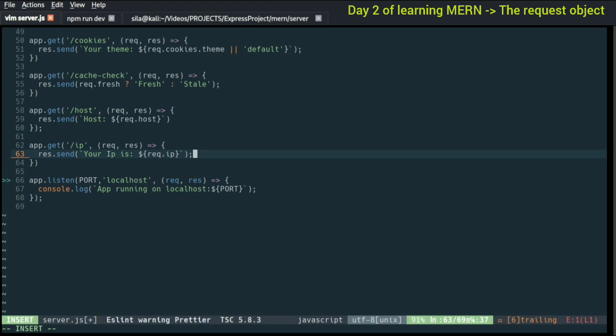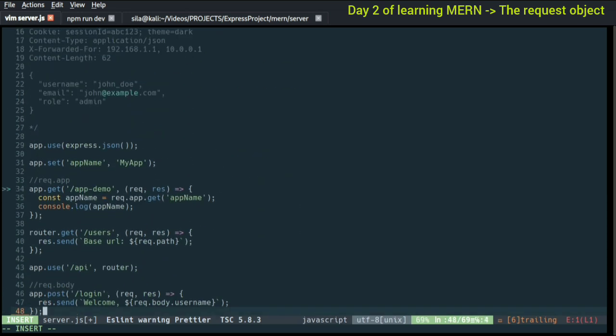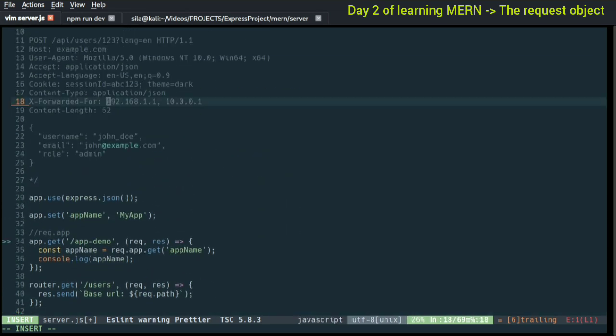Under request and IPs, we have request.ip and we also have request.ips. So these two are a little bit different, even though they all return IP addresses. request.ip is going to return a single IP address. If the trust proxy does not evaluate to false, then this value will be derived from the X-Forwarded-For header, and normally it's the leftmost value, because the X-Forwarded-For header can have a couple of IPs, but request.ip is only going to return one of those IP addresses.